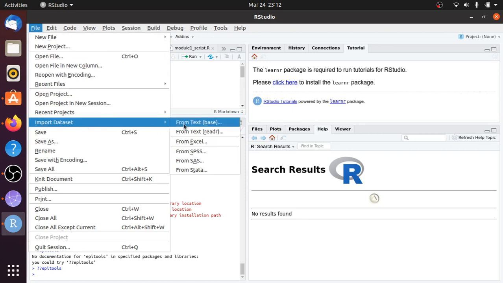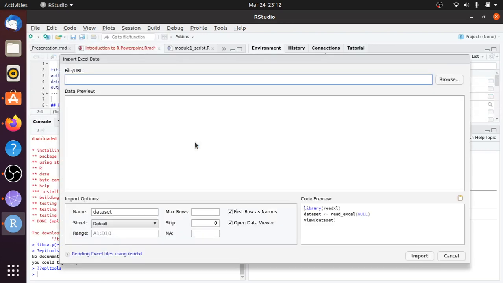Maybe in Microsoft Word .txt, I will click From Text Base. If it is what we call CSV, that is comma separated values, I will click this one. If it's from an Excel file, I will click this. If it's an SPSS file, SAS file, or Stata file, I will click the corresponding one. Now what I want to load in is an Excel file, so I will click Excel. Once I click Excel, it will bring this pop-up window for me. The next thing I do, I want to browse to the location of my data.